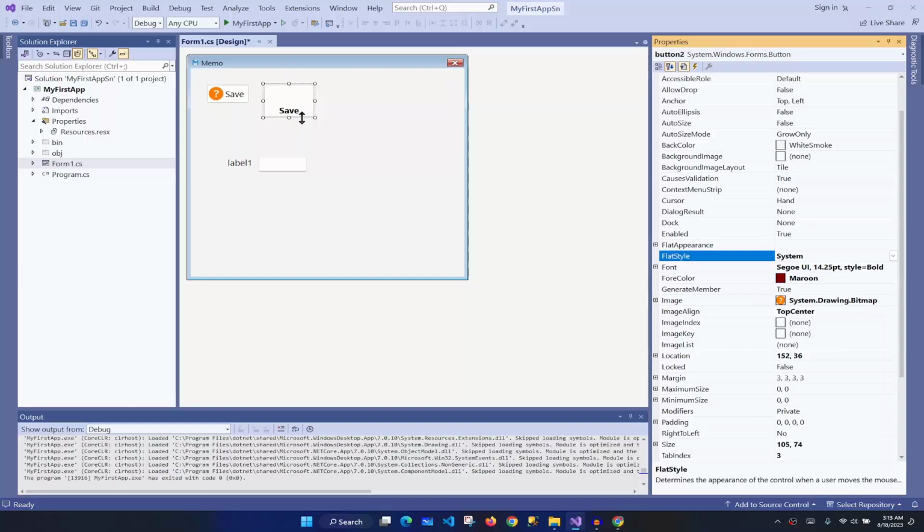And in the system, I haven't any image over here. Let's set it to the standard. And after that, if I take a look, I have the enabled property to enable or disable my button. Let's set it to true. And this was about the enabled property.